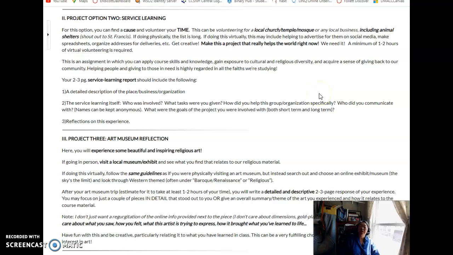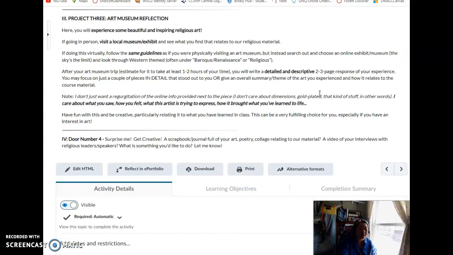Project number 2: go volunteer. Part of being religious is being part of a community, and there's a universal idea in all religions of helping one another. So do a service project and then write a reflection about that.